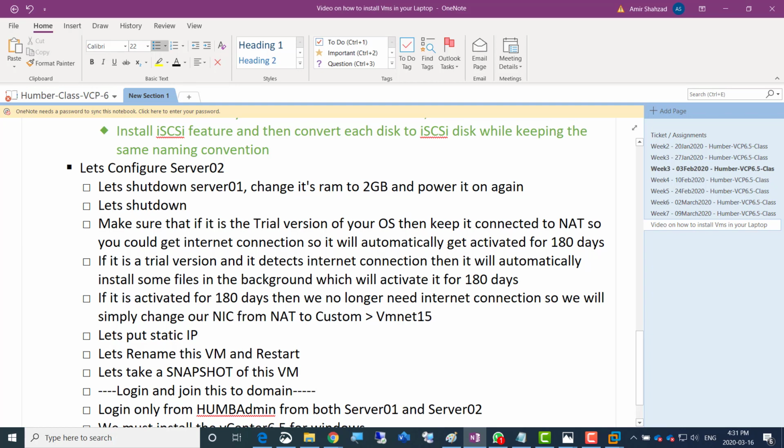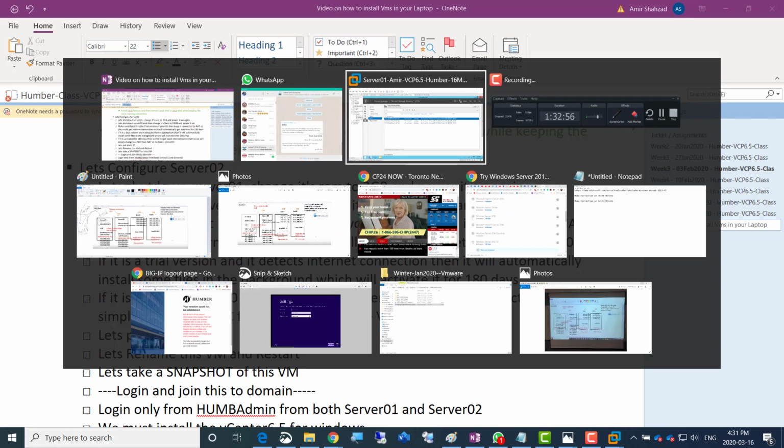Let's shut down server 02 and then change its RAM to 12 GB and power it on, right? And then we go with those options of maintenance. So let's do that now. Let's just change server 1 to 2 GB RAM because we need a lot of RAM for server 2.